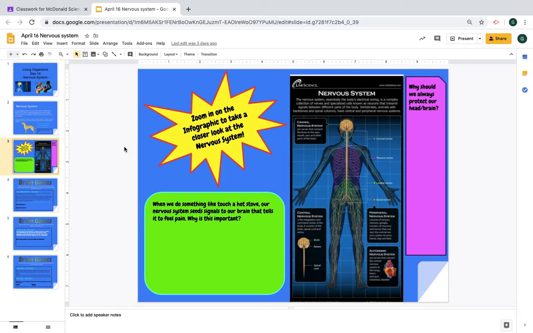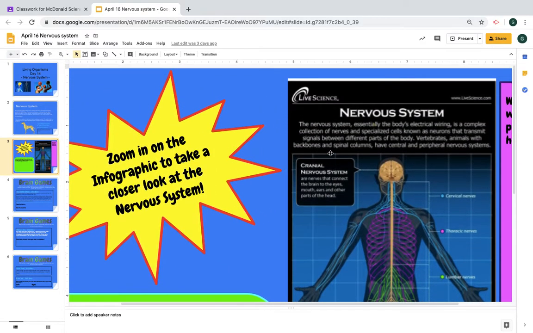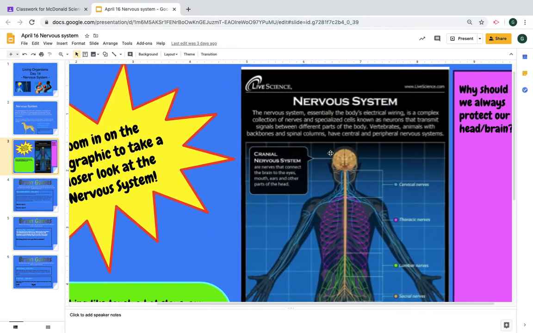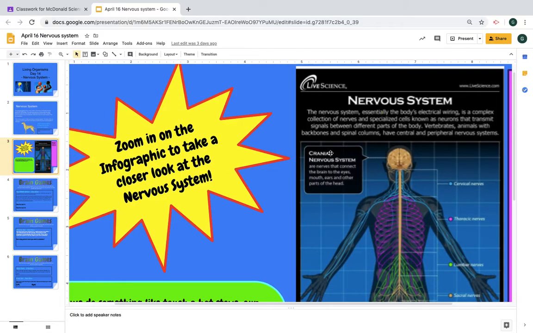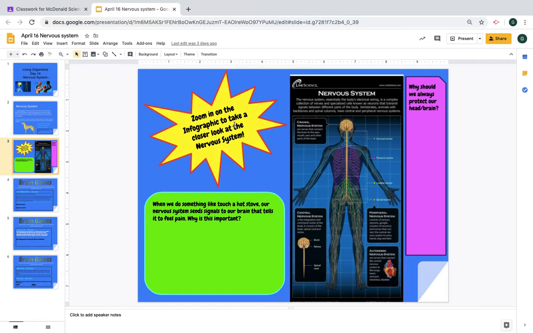It says zoom in on the infographic to take a closer look at the nervous system. Well, to zoom in, we're going to go up here to the zoom button, and then we can zoom in and make this larger. We can go to 200%, and then we can move this around with our mouse just so we can see that closer. When I'm done with zooming it in, I can go back to zoom out to fit the screen. There we go.